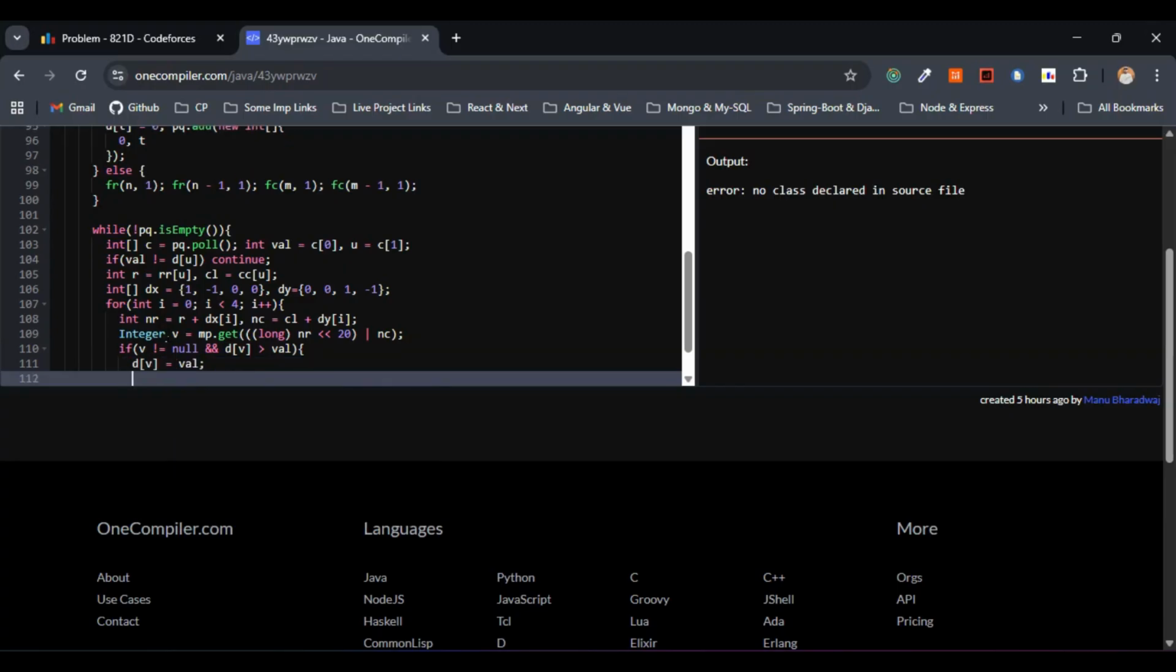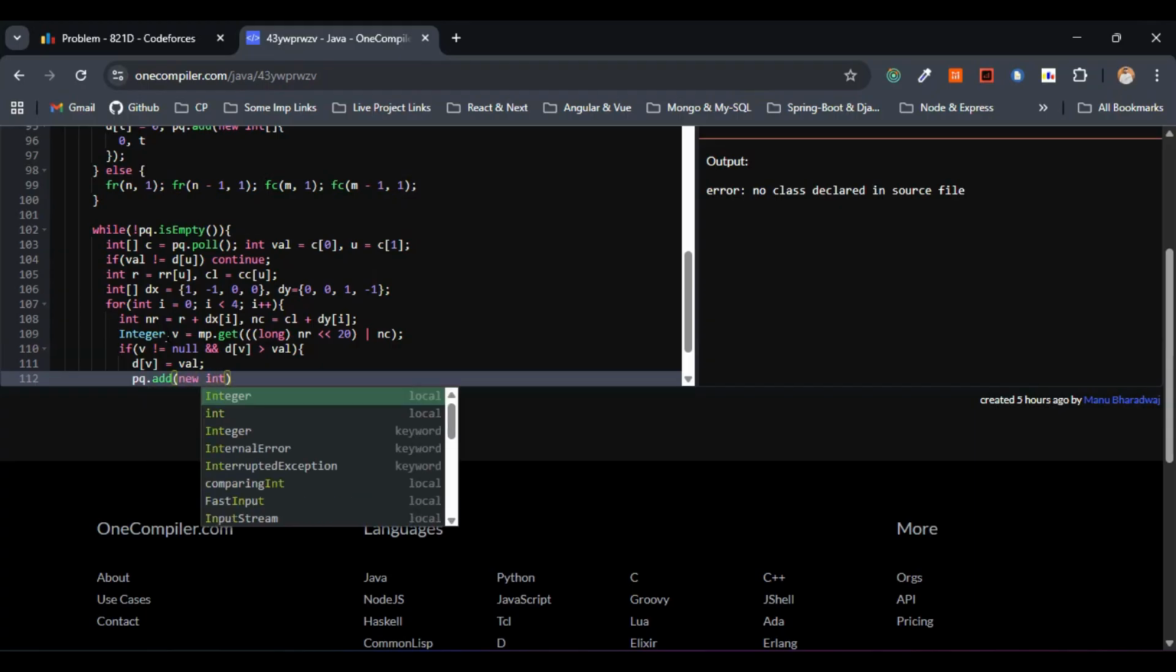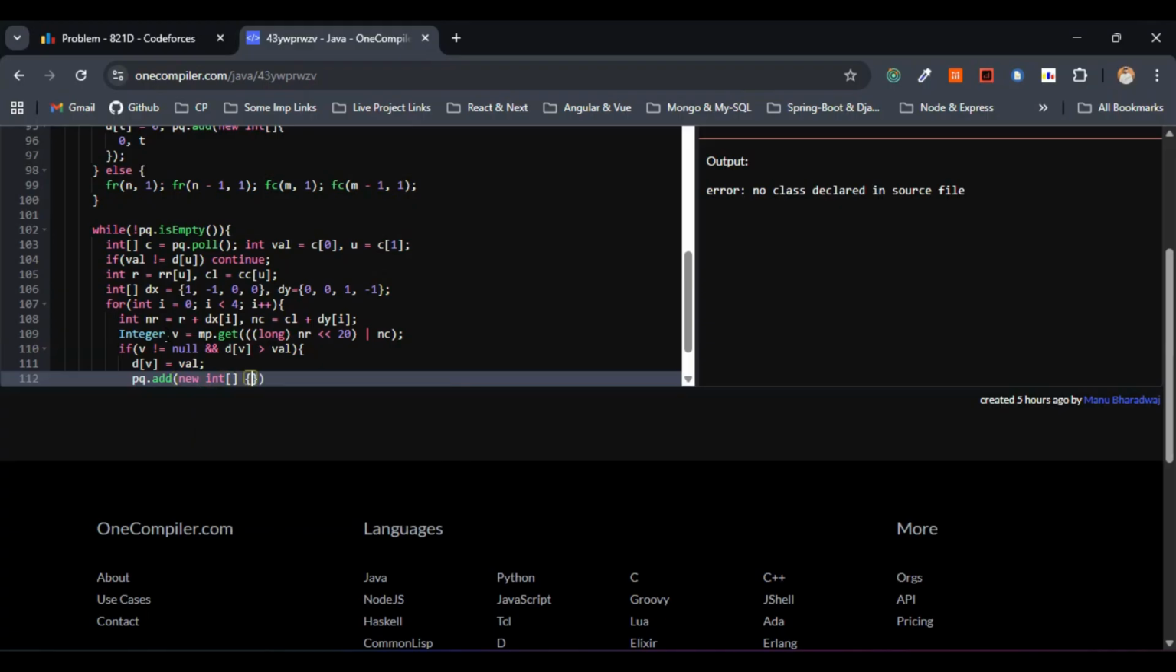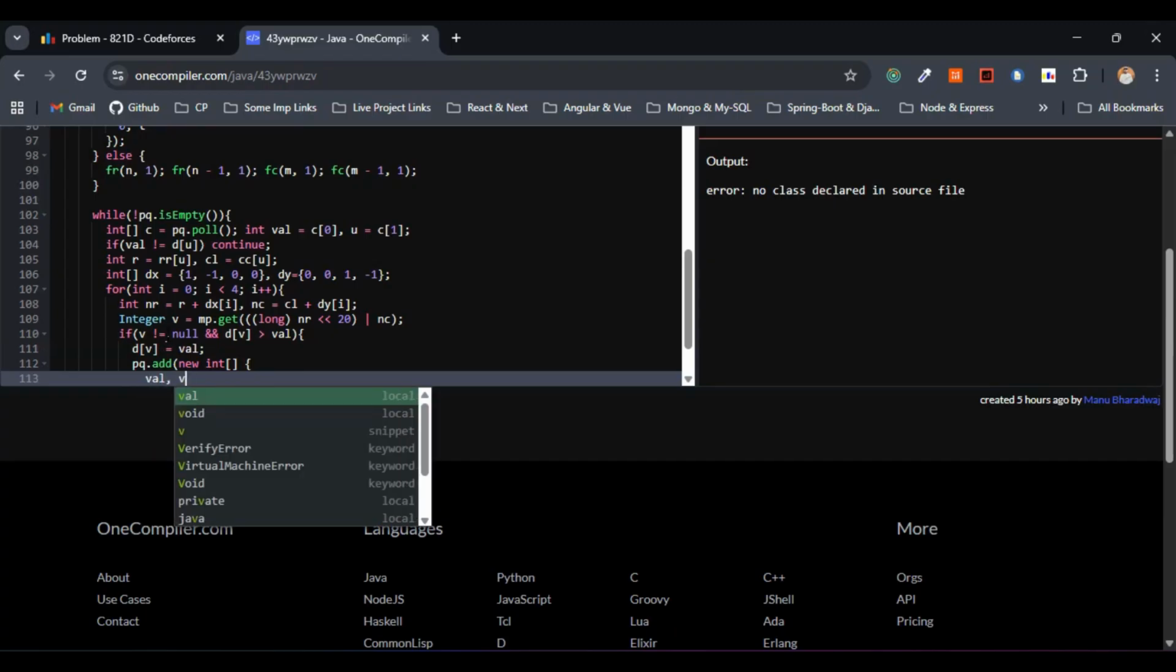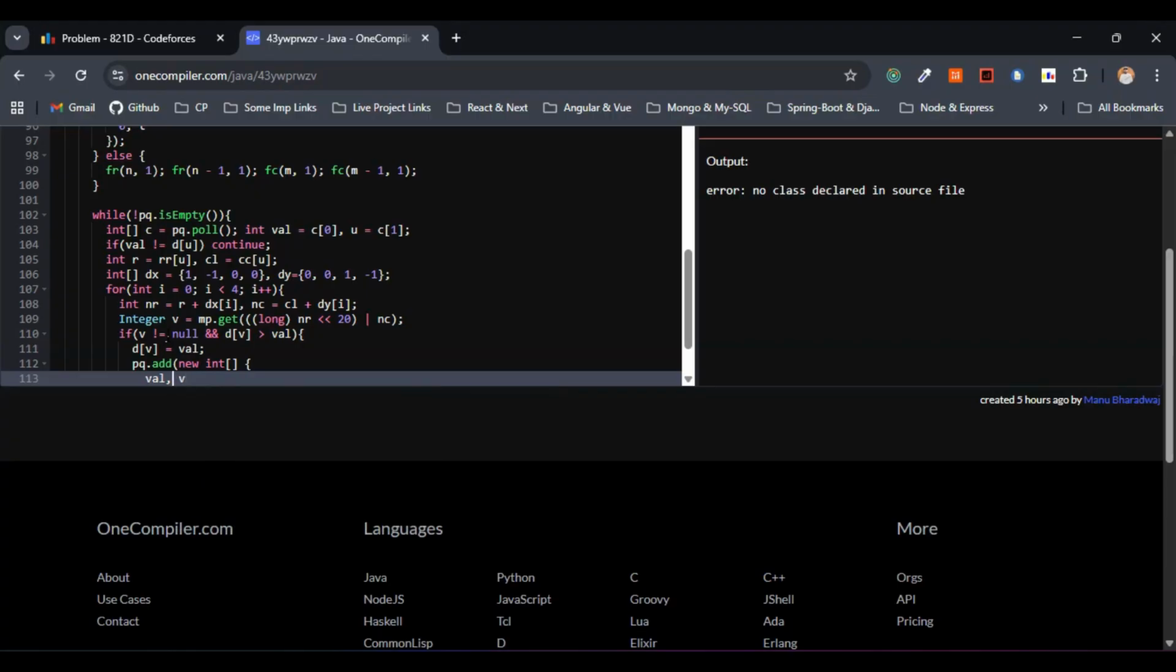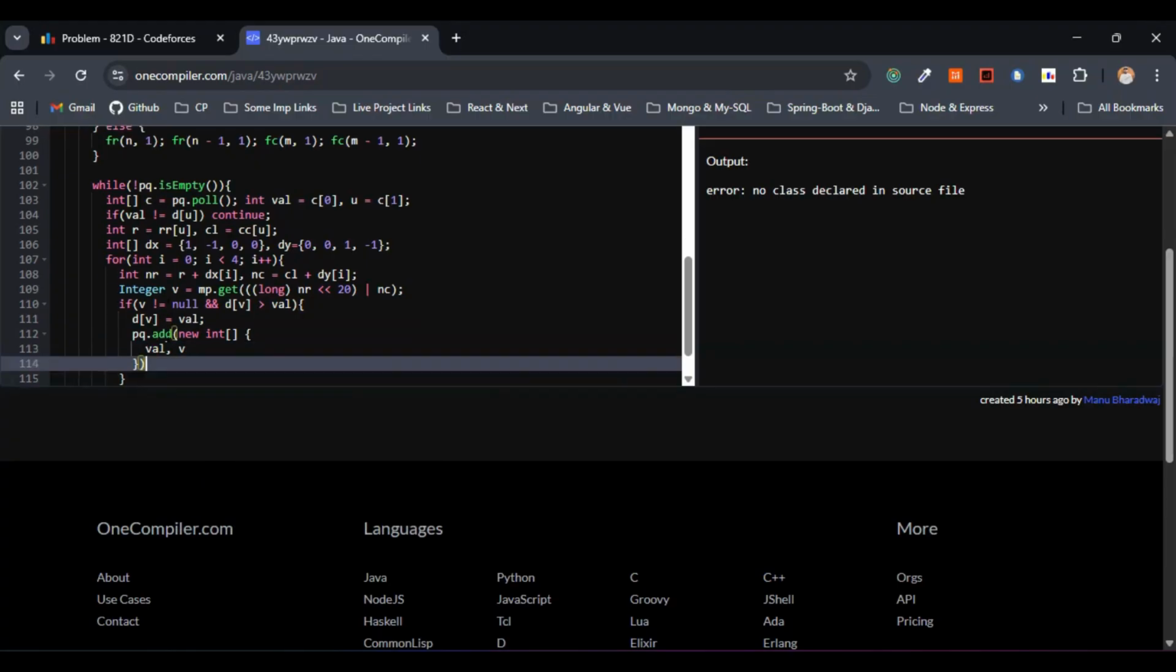as well as let me go with a priority queue dot add. What we need to add here is new int of, we do one thing here. Within this one, we are adding value and the variable v, right? So this is fine, I believe. Yep, this is fine.